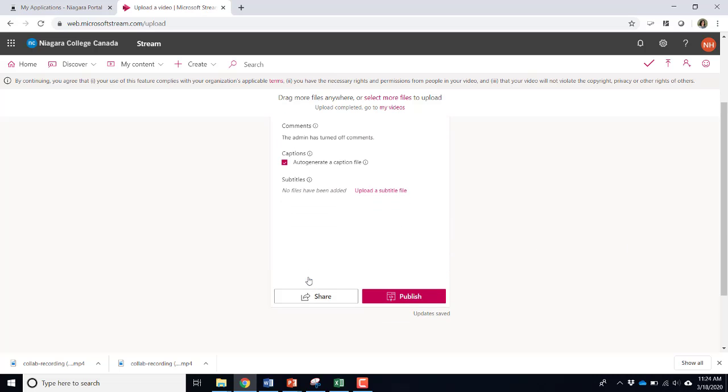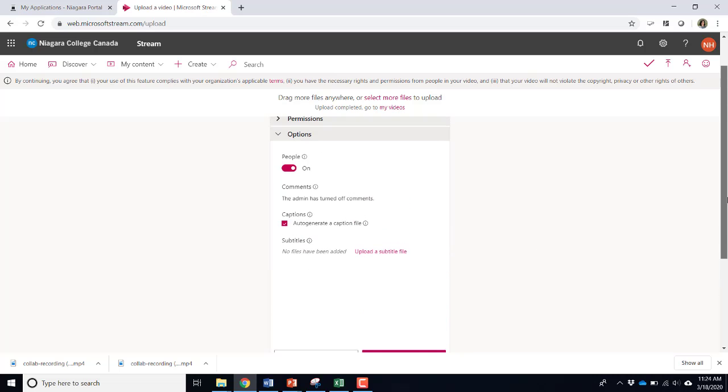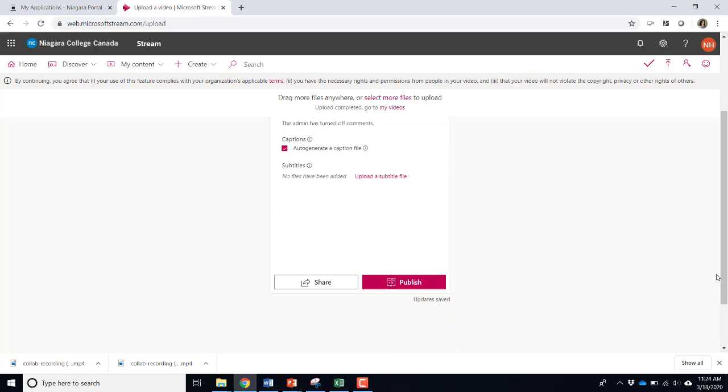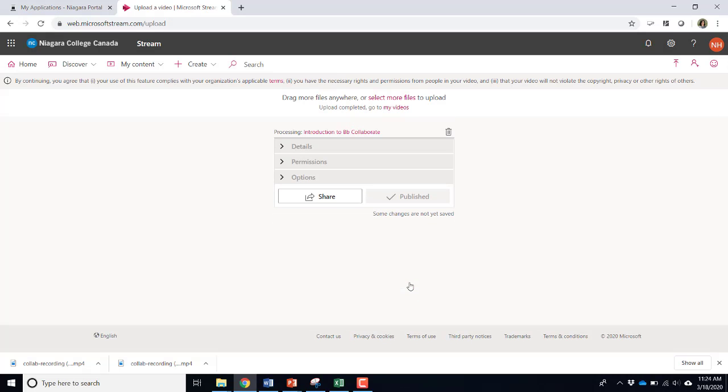You have some different options, and I want you to make sure these default options are absolutely fine. What needs to be turned on, and it generally is by default, is this captions area. So you want to make sure that auto-generate a caption file is on, that it's pink with a white check mark. Once everything's uploaded, the publish button will become pink, and you can hit publish.